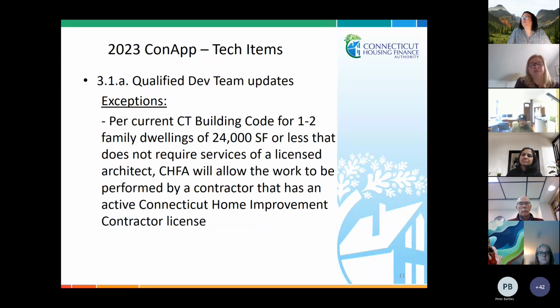Another exception is per the Connecticut Building Code. If the square footage of the dwelling is less than 24,000, you might also not require a licensed architect, and that work may be performed by a contractor in lieu of that. So again, just keep that in mind with your application materials.